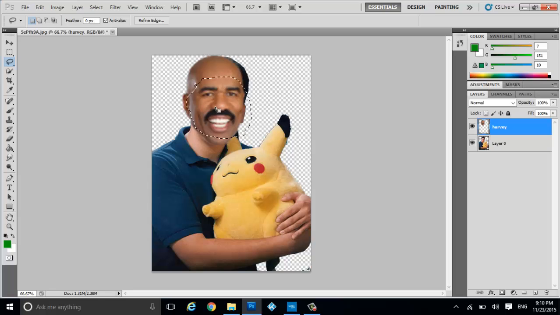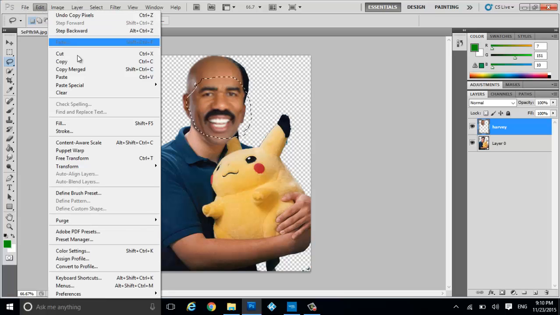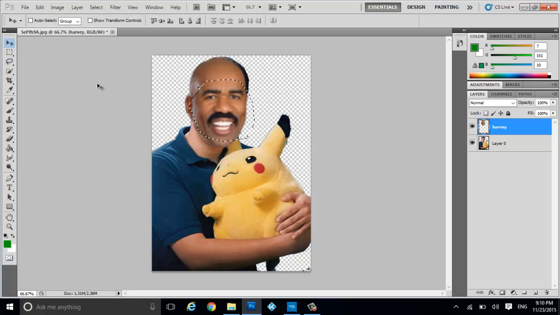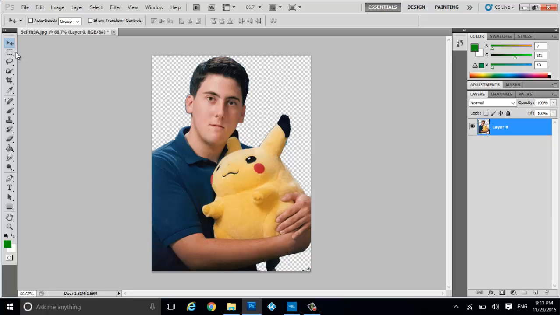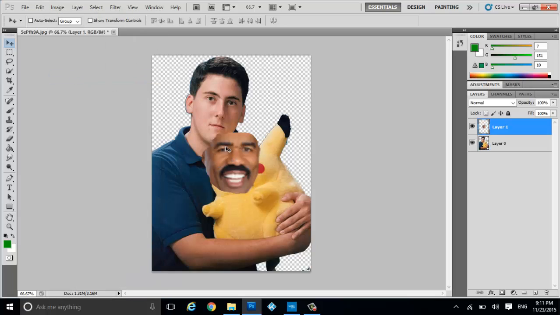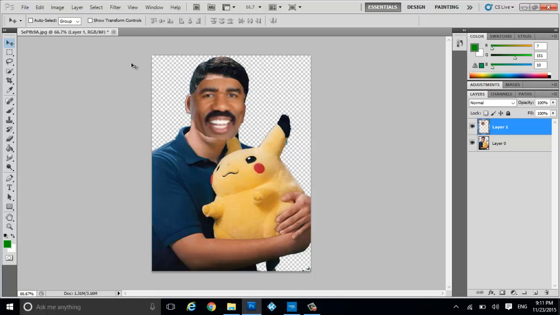So I'm going to Control C, or you can do copy right here. And then I like to just delete the whole layer. And I'll just paste it. And to paste it, just edit, paste. And look, there's Steve's face. So I'm going to click the move tool, the top one on the left. And I'm going to move Steve into place.